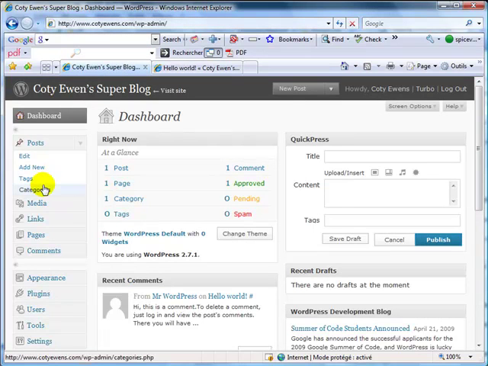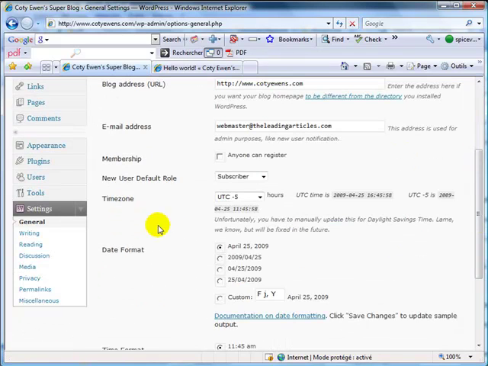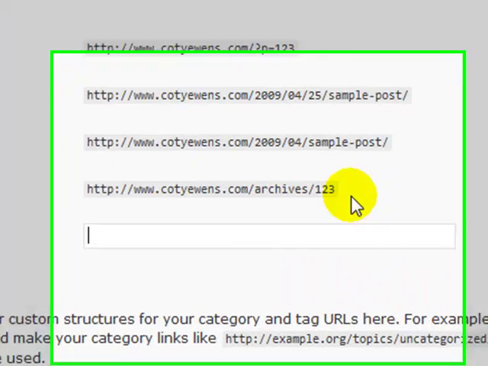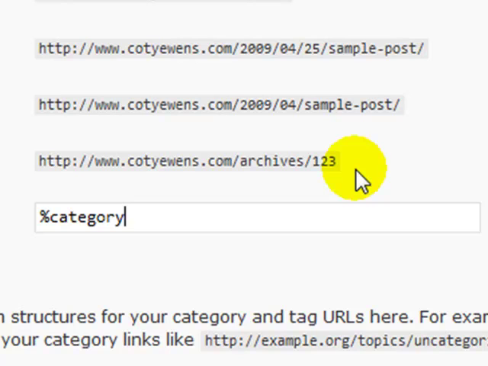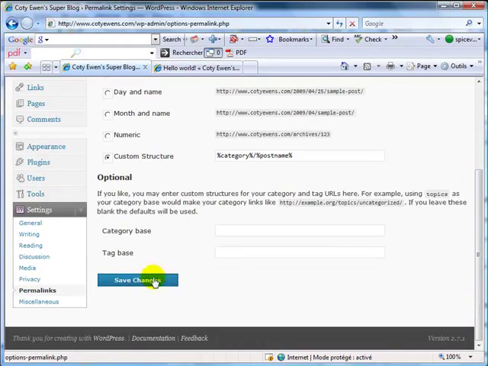So let's go in the settings panel, and then select the permalinks option here, and don't keep the default. Choose custom structure and write %category%/%postname%. Okay, %category%/%postname%. Then click on Save Changes.